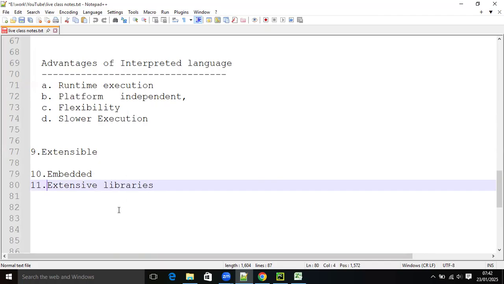So extensible and embedded mean writing other programs in Python, and writing this Python program in other languages. Those are nothing but extensible and embedded. Up to this extensible and embedded, we discussed in the last class. In this class, we are going to know about extensive libraries.